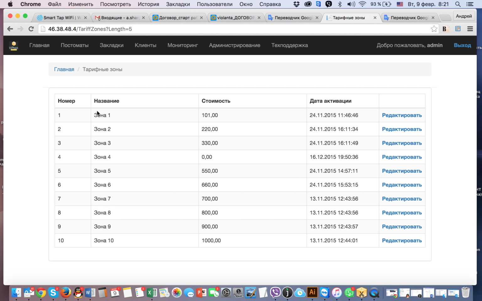Also here you see the tariff zones. Tariff zone number 1, the price for tariff zone number 1. You can change the price. Tariff zone number 2, the price for tariff zone number 2. You can change the price. Tariff zone number 3, etc. The 10 tariff zones.